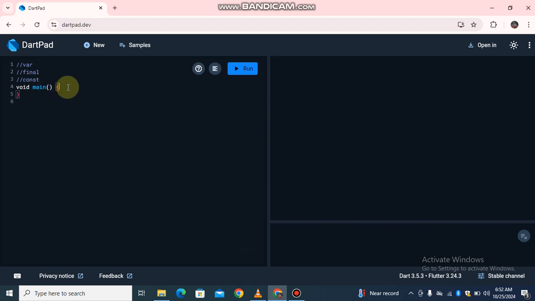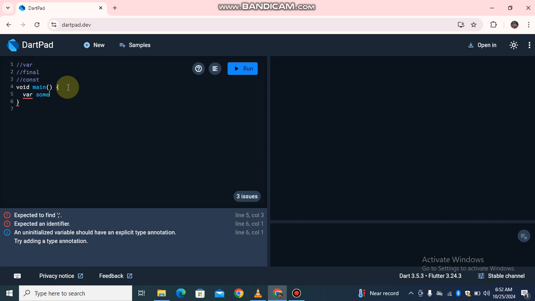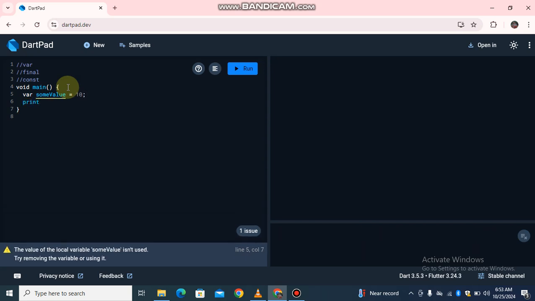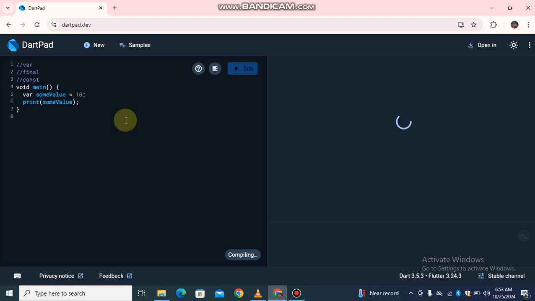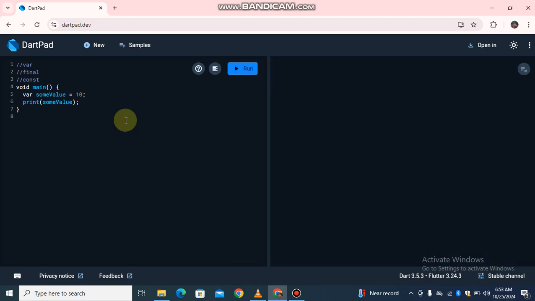Consider we have something like this. Var, instead of a data type, var some value equal to, let's say, 10. Then I can say print some value, right? So when I run this code and I print this, it will work, right? It will work, and it will assume any data type that has been assigned to it. As an example, now you can see it works here. You can see now we have some value automatically here.